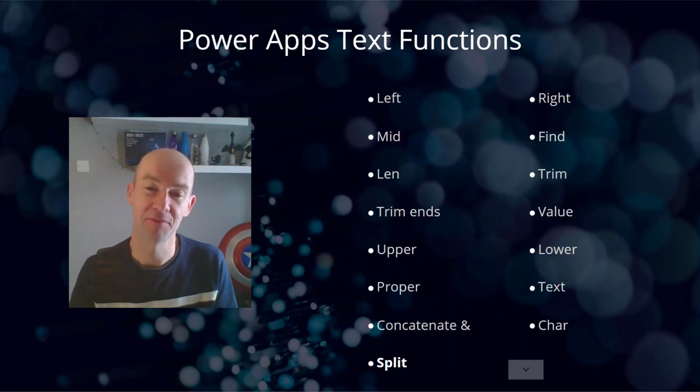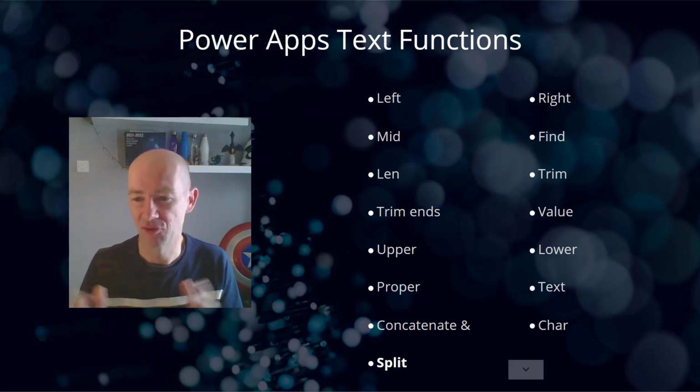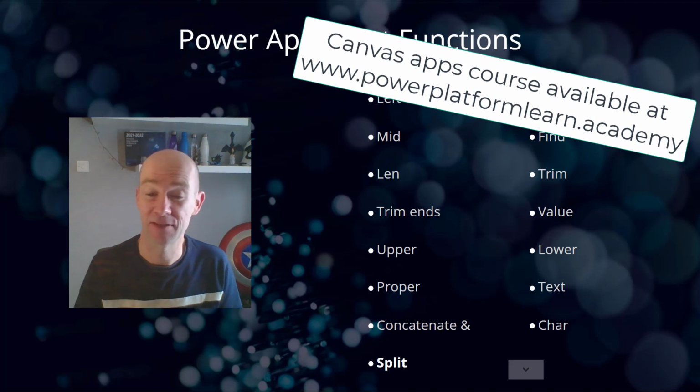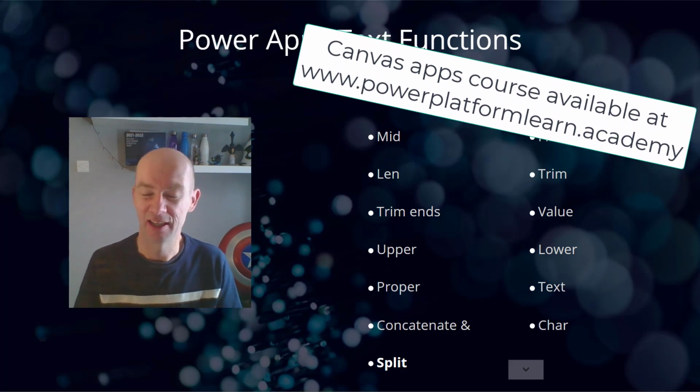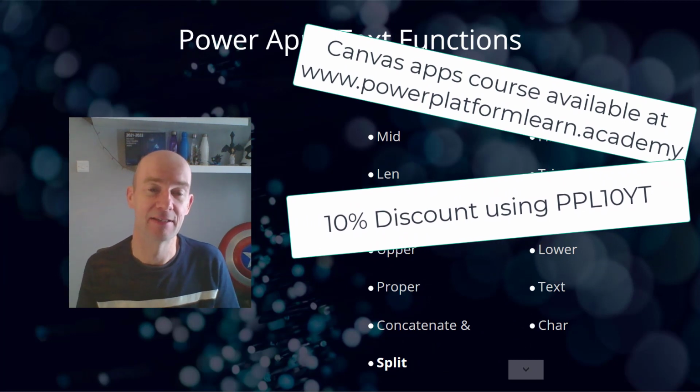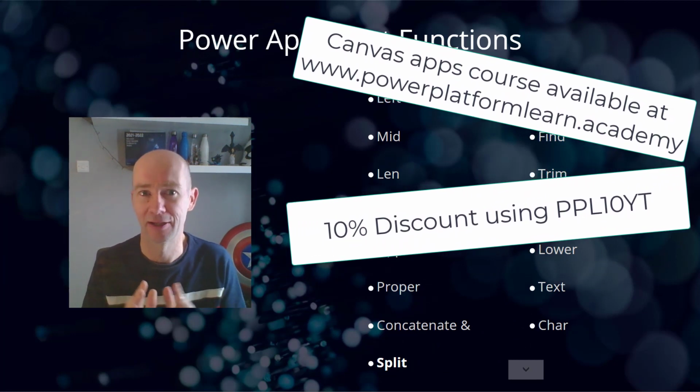So there are some simple functions like Left, Right, Mid. Then we move on to slightly more difficult ones like Find, Len, Trim, TrimEnds, Value, and then we will have some more complex ones like Text for formatting text, using Concatenate, fairly straightforward, the Char, and then finally the Split function, which I absolutely love.